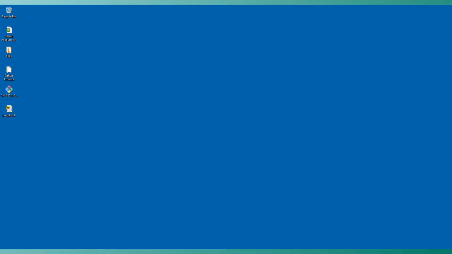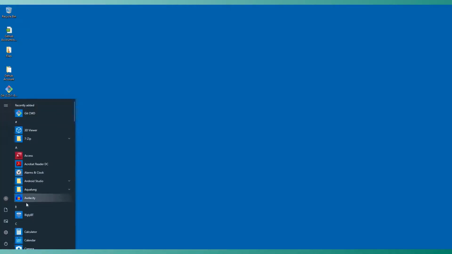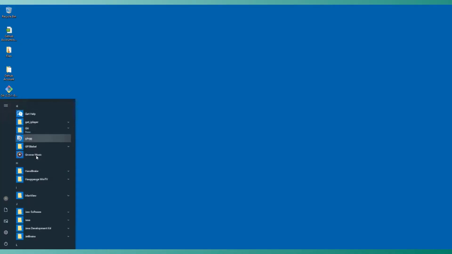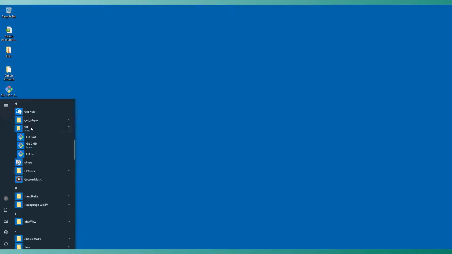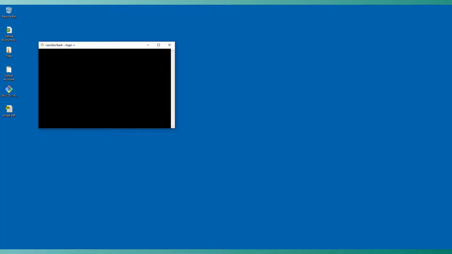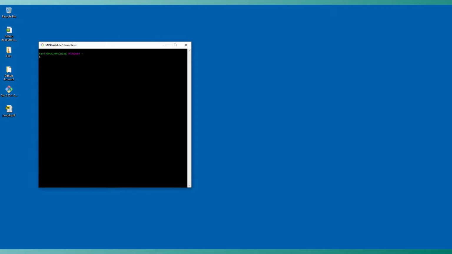Okay, so what we should find is there is a Git menu there. Now there are three options on this menu. The first one is Git Bash. That is a Linux-like command line, which you can use if you like working from the command line.